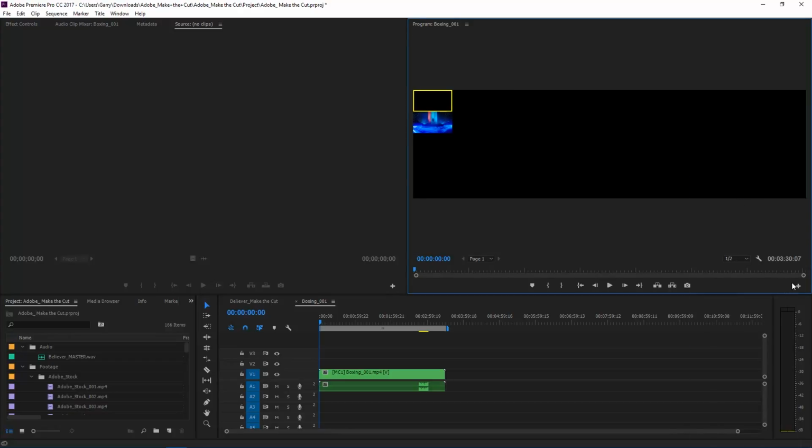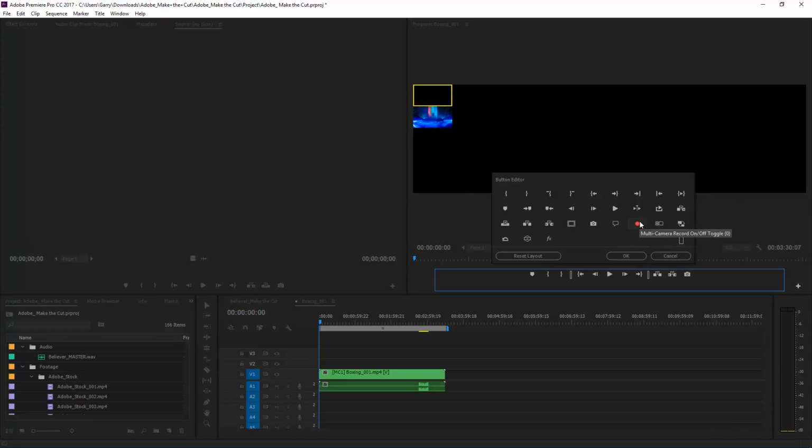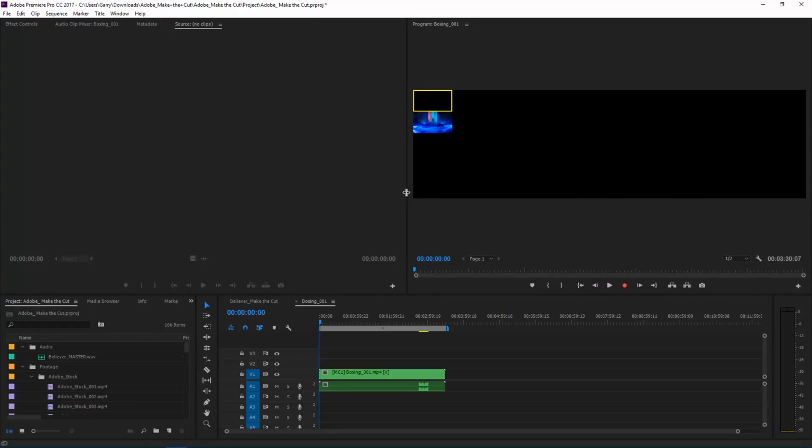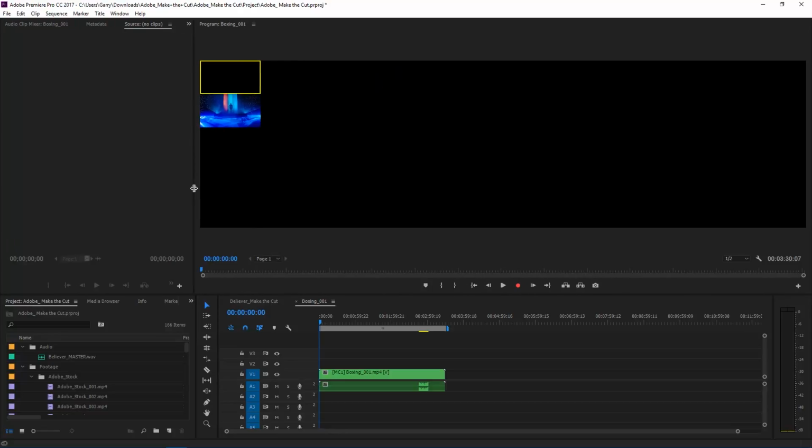Last, let's add the Record Multicam button to the Program window by clicking the plus button in the bottom right corner. Drag the red circle from the palette down to your program window. Now you're ready to direct your first live cut sequence. Your program window will be divided, with the source clips on the left and the output preview on the right.